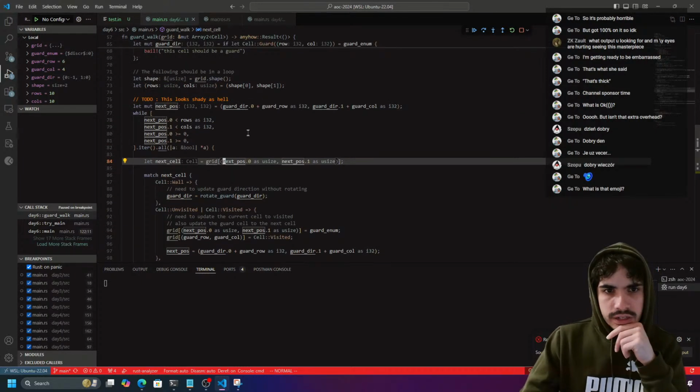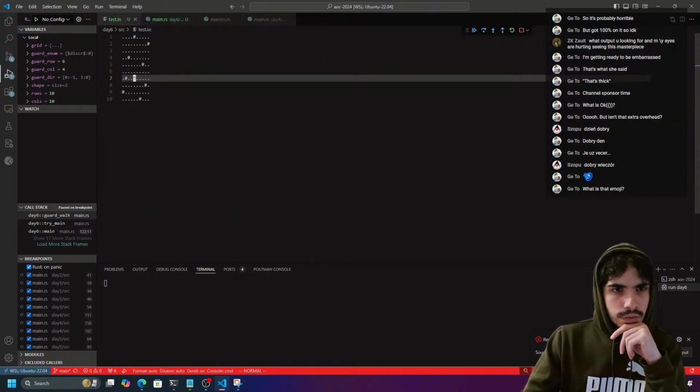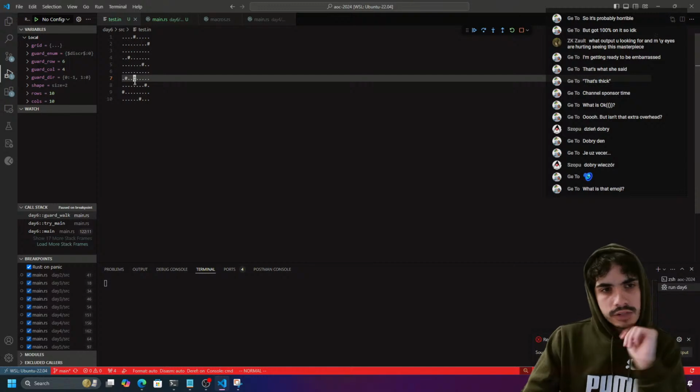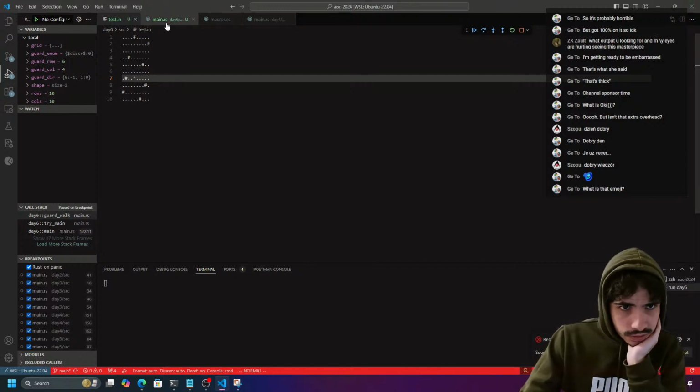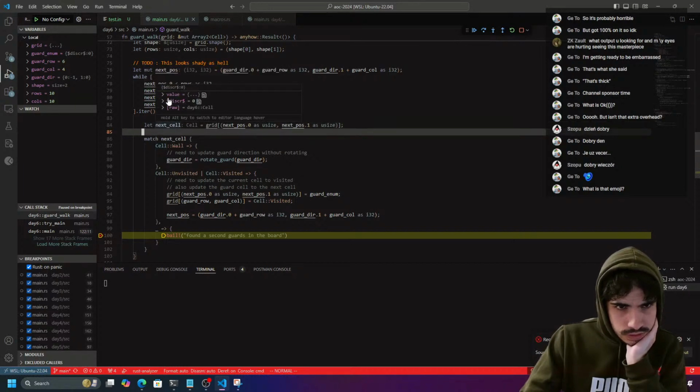Right, so why is that not working? So the guard row is 6, guard column is 4. Is that correct? So 6 and 4, which is correct. Yeah, so we are in the right place. And the next cell somehow ended up being a guard.